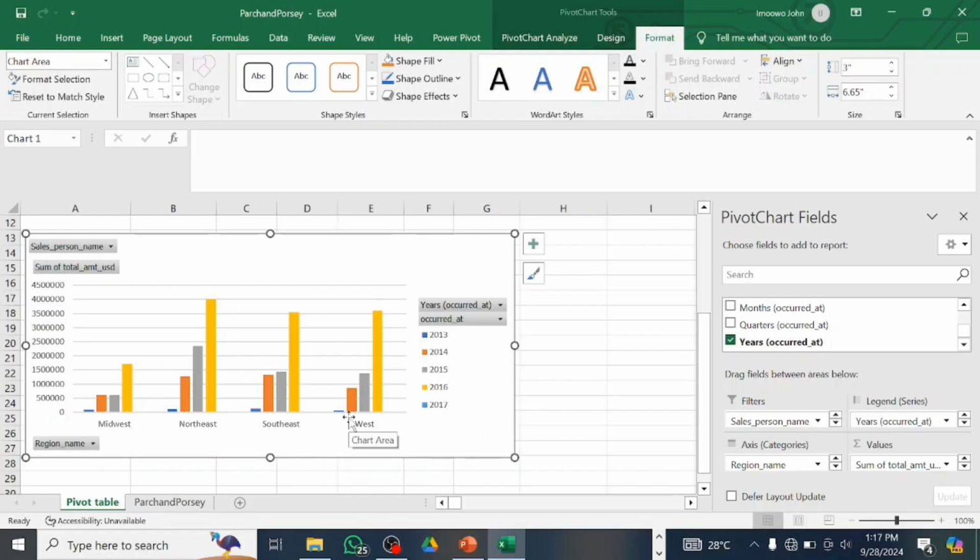Now you can see from our charts here that the northeast region makes the highest sales in 2016. Okay, and they made a sale of over 4 million. You can see over here the next is the west region and followed by the southeast region in 2016. Okay, and the midwest region made the least sales. You can see it over here, the Midwest region.